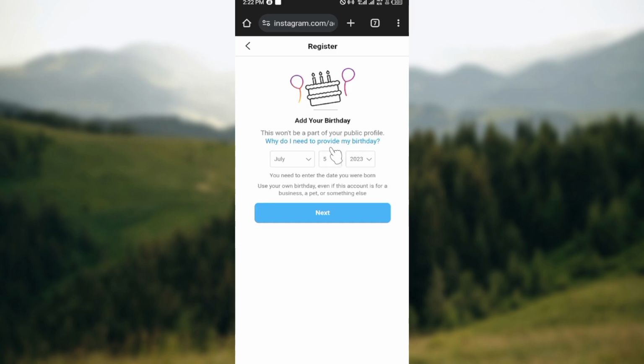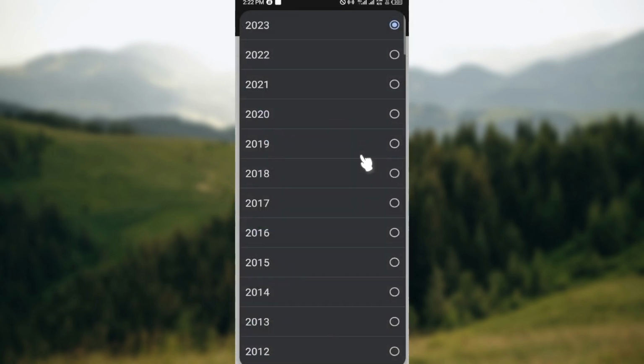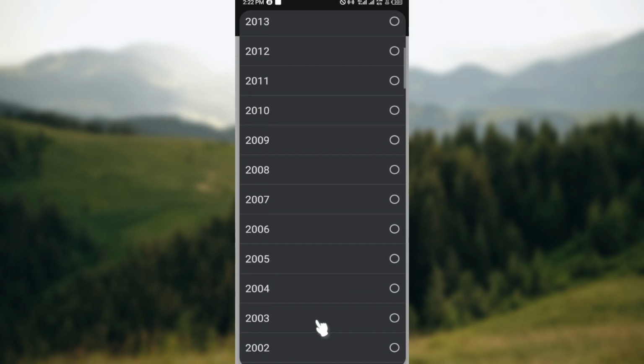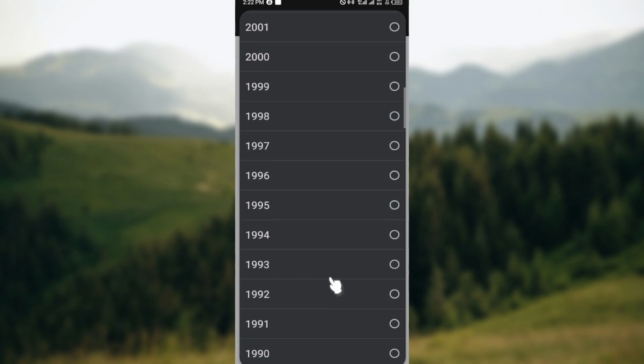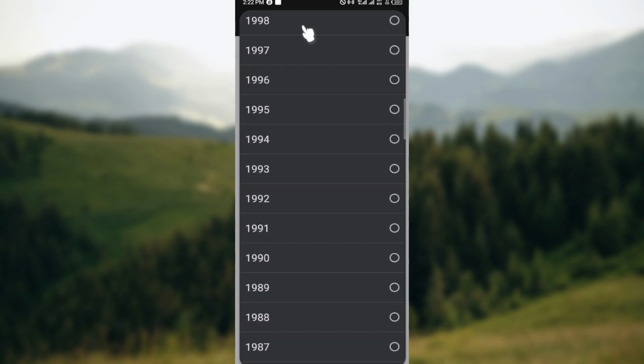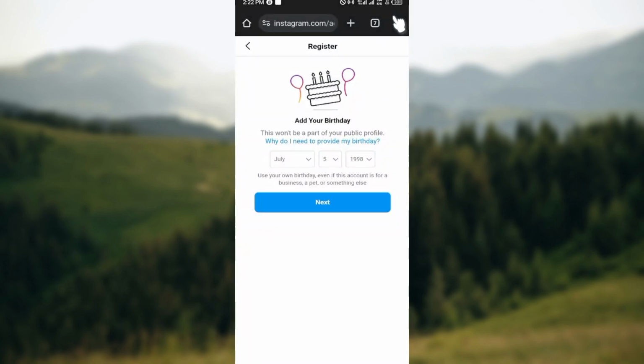On this page, you'll be asked to add your birthday. So just go ahead and add your birthday. Note that this is just an example, an exemplary account. All right. So select your date of birth, your day, the month, as well as the year. And so once you're done, click on next and you'll be taken to the next page.